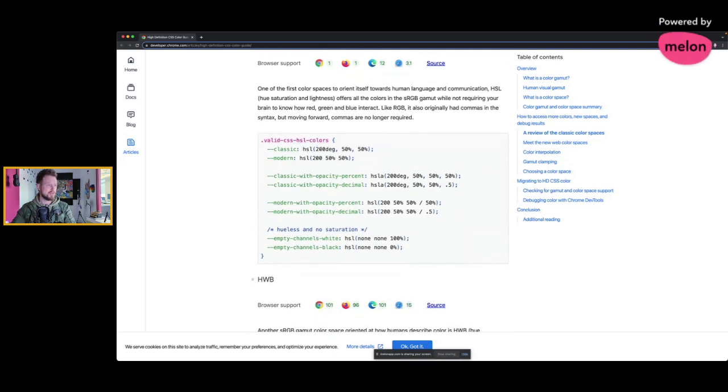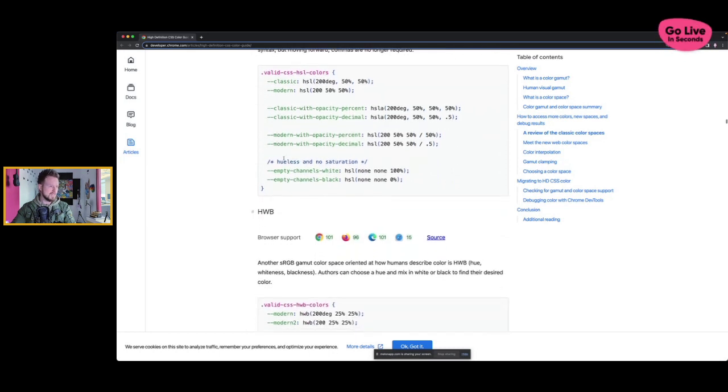So we have classic here, 200 degrees, comma 50%, comma 50%. Modern version is HSL, 200, 50%, 50%. So you don't need to put degrees on there. It's implied because it's the H channel. Then you have percentages there, no commas. And you've got more syntaxes here. And then this introduction of the slash syntax. So you can say HSL, some color, slash, and then you can add the opacity at the end. So you don't need a whole separate function. You just need a slash. Kind of cool. And then here, down here, hueless and no saturations, right? None on the hue, none on the saturation. And then we have lightness either at 100%. So this is going to be white. Yep. Empty channels white, empty channels black. This could probably even be none here.